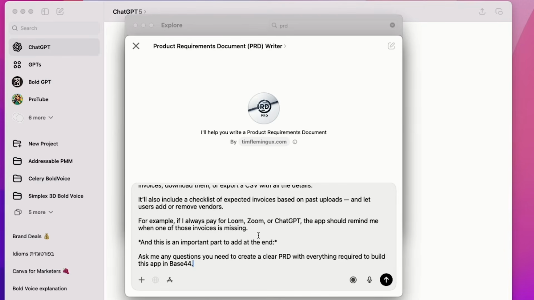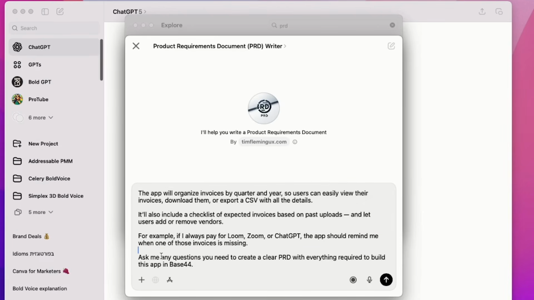For example, if I always pay for Loom, Zoom, or ChatGPT, the app should remind me when one of those invoices is missing. And this is an important part to add at the end. I accidentally also pasted in, but don't forget to add this part at the end: Ask me any questions you need to create a clear PRD with everything required to build this app in Base44. So after you specify your idea, you need to ask ChatGPT to ask you questions so you can answer, and then you will be able to build a PRD with all the details. All right, so I will send that.